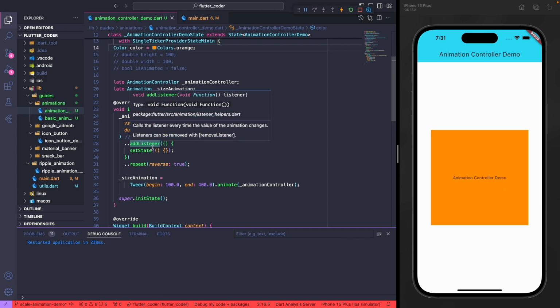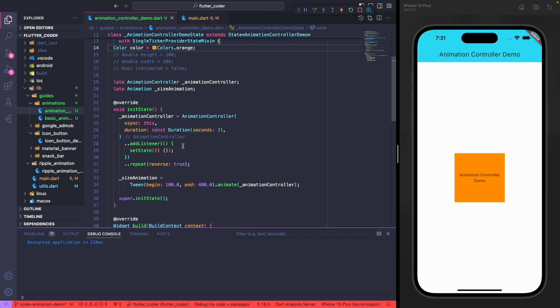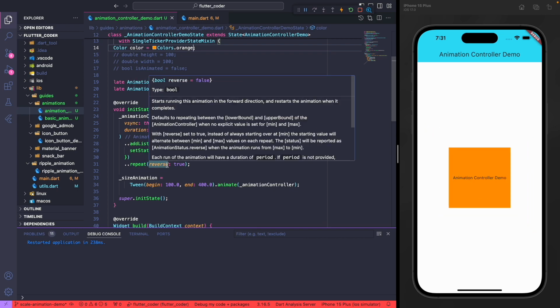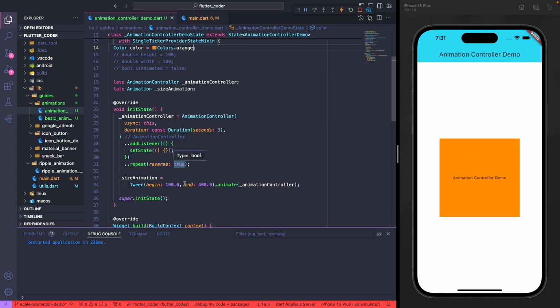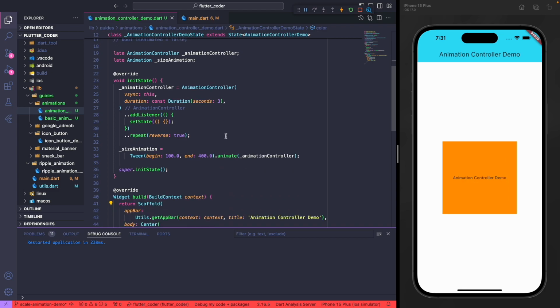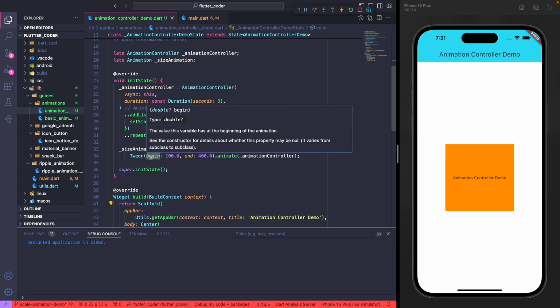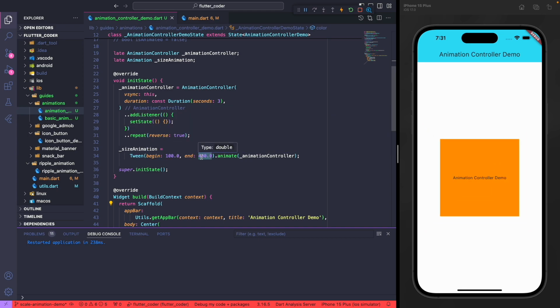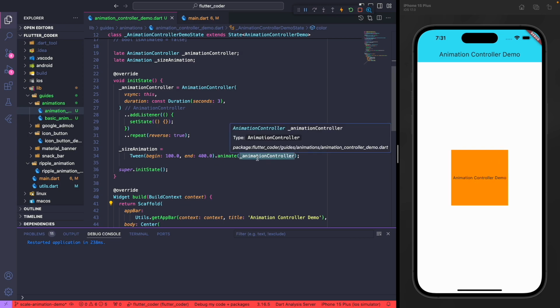We need to register the addListener for this one, which will be performing the setState. So whenever it is moving between the values, it will perform the setState and reflect those changes on the screen, and repeat and reverse true that we have defined. So the animation will start from beginning to end, and from the end to beginning it will interpolate between these two. And this is the size animation where we have used the Tween, which will interpolate between these two values from 100 to 400. So initially the container will have height and width equal to 100, and it will go till the value of 400, and it will use the animation controller as a parent.